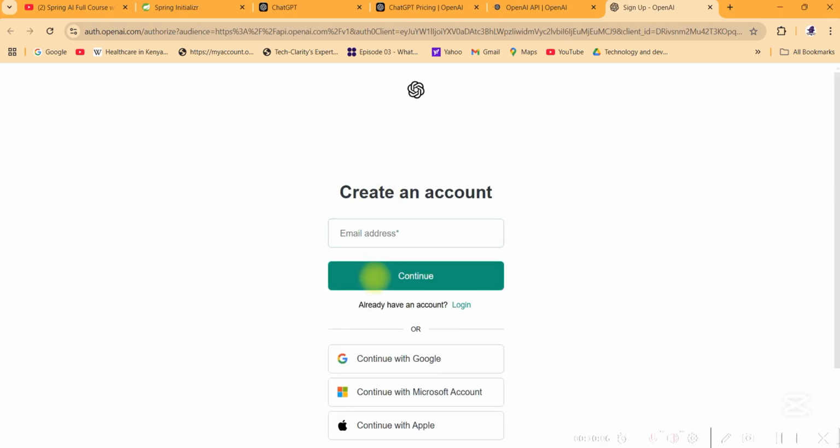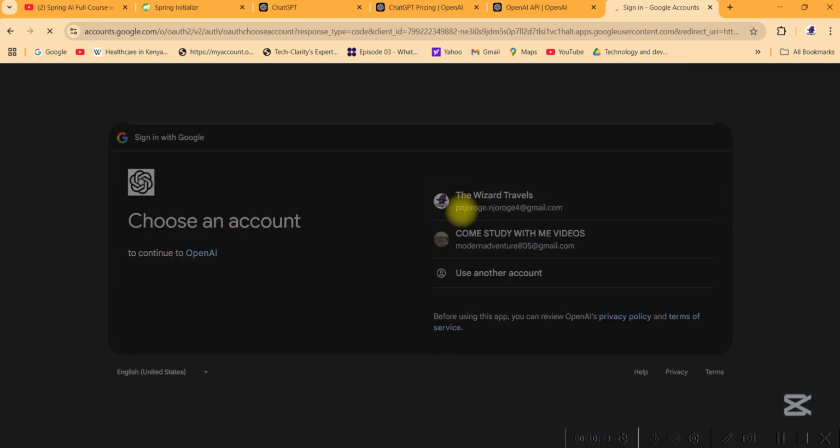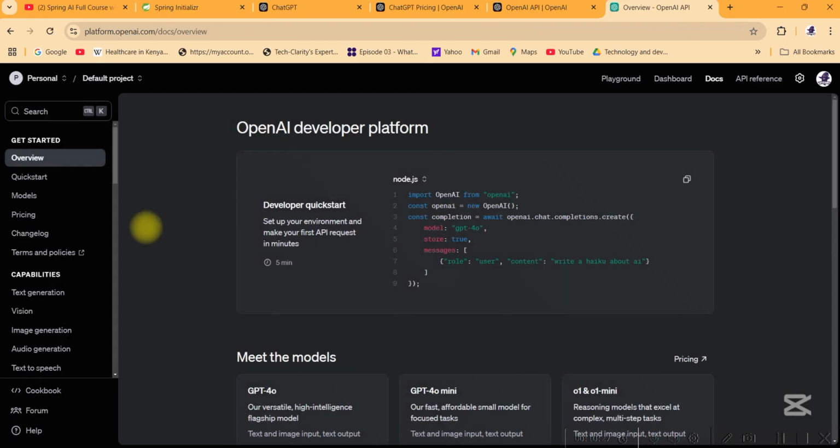So I'm going to come in and log in. I'm going to click here. It's taking a bit longer. So I'm going to click here. Oh, sorry. I'm going to sign in with my Google. So I'm going to click on continue here. Then this is what I'm going to sign in with. So once I sign in, I have this page here.